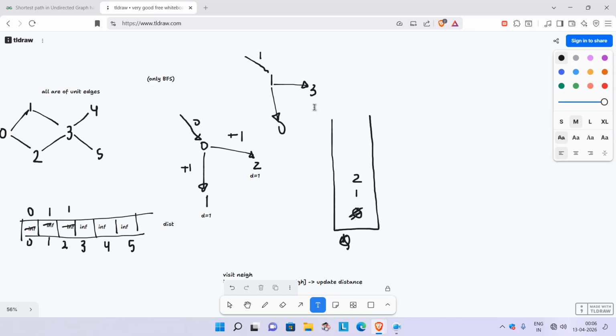Coming to 3, it takes initially 1 then +1, so it is nothing but 2, d is equal to 2, while it was initially infinite. Now we can update that part by 2. So we can see, from 0 to 1 it takes 1, from 0 to 2 it takes 1, from 0 to 3 it takes 2. You can go either by this or by this.